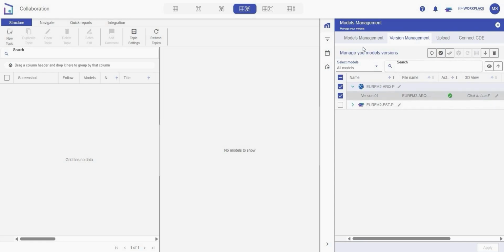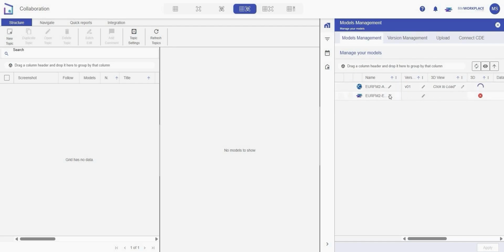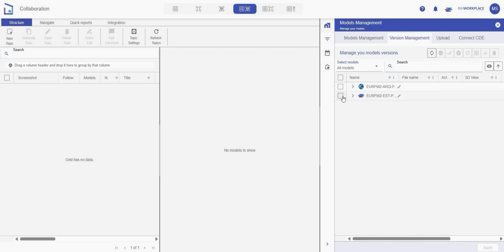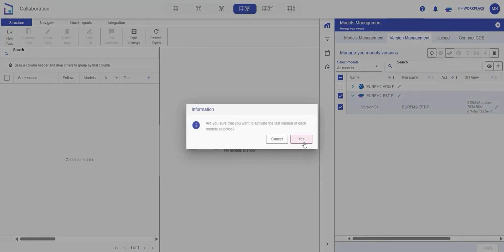And now, returning once again to model management. Our three-dimensional model is currently being loaded for use. Let's return back to version management. To do this with the original IFC file that we uploaded. So, I'm going to select the file, and I'm going to activate its latest version.